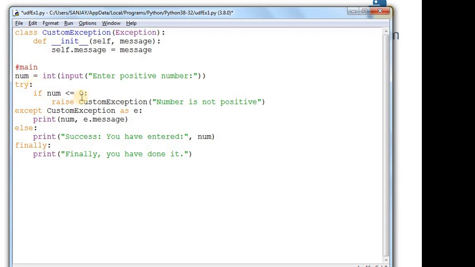We have taken one number. We are checking whether it is positive or not by using this if statement. Then if the number is not positive, we raise the error, raise CustomException, number is not positive. And if the exception is raised, then we are catching it by using the except clause. So in except clause, we have again defined our name, the CustomException as e. So here we have created an instance of our class, and the value which I have got in this particular class or constructor, we are displaying over here like e.message. And if there is no error, we are displaying the message success, you have entered the correct value. And in finally block, we have just displayed some message that we have done. So let us save and run it.